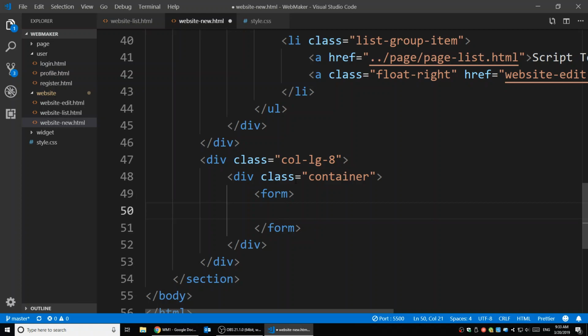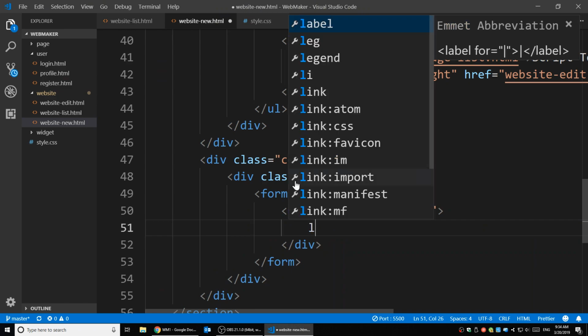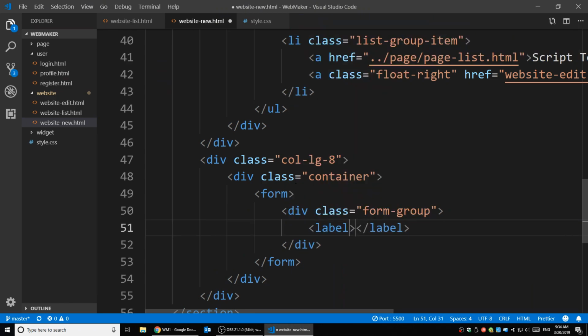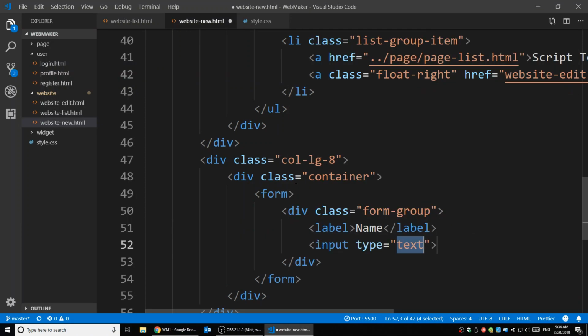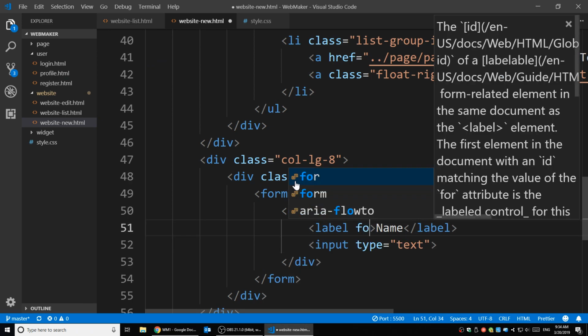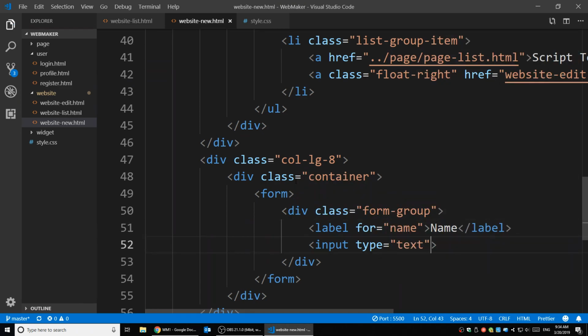We're gonna have, let's say, a div class form-group. Remember that? We did this yesterday. Form group. And inside it we have a label. The label is going to be name, right? Name. And the input tag, type is text. And the label has a for attribute, right? This is for the name. And here I have id equal to name. The ID and for need to be matched, right? And also create a name attribute here.